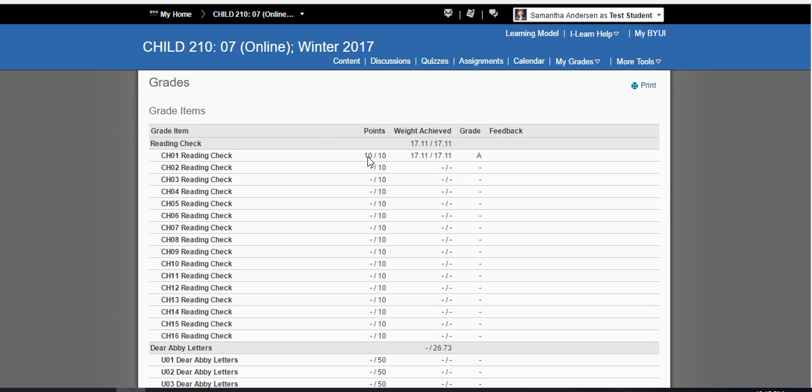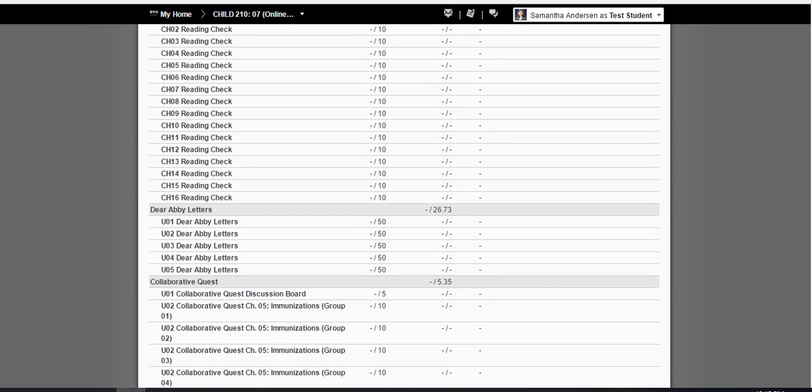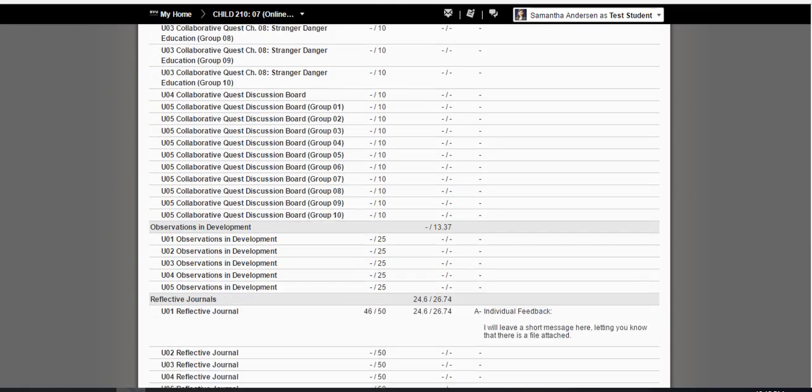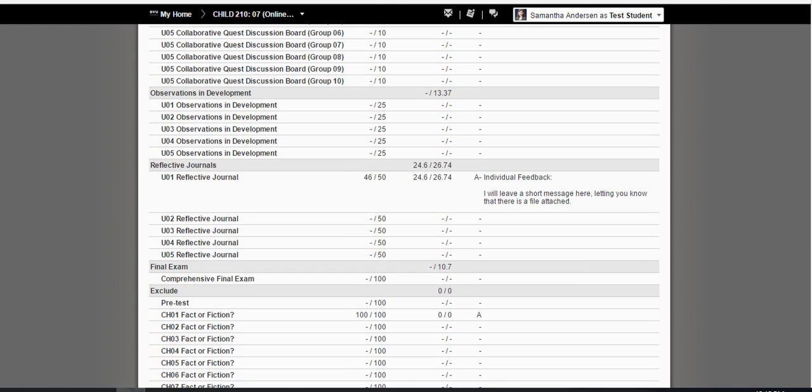And this is just going to be a list of all of your grades just numerically. So here I got a 10 on the reading check. I can see that my Dear Abby hasn't been graded yet, so there's nothing there. And then down here is, okay, my journal has been graded. I got 46 out of 50. And then I have a little note here from my teacher.